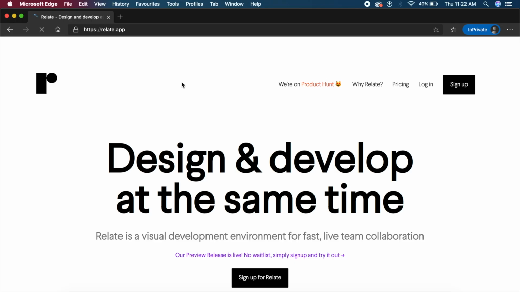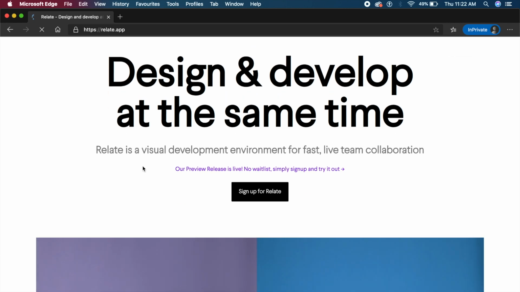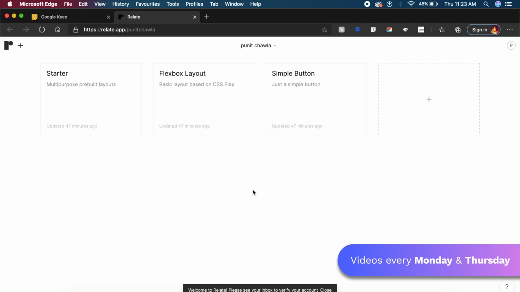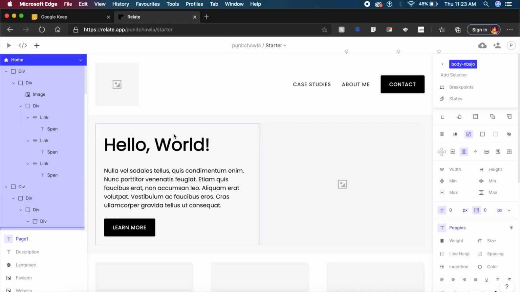So the first incredible tool is called Relate.app. And Relate allows you to create UI designs inside your browser and lets you convert those designs directly into code. Once you have logged in, it'll allow you to select out of three templates or will allow you to start from scratch. I'm just gonna click on starter and let's see what happens. They've already prepared a website for you.